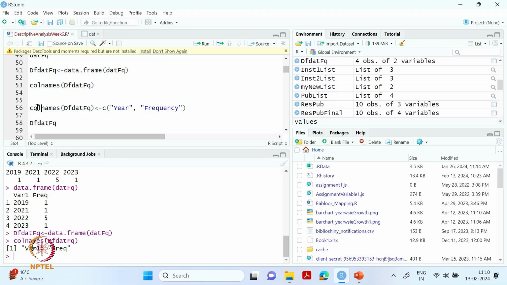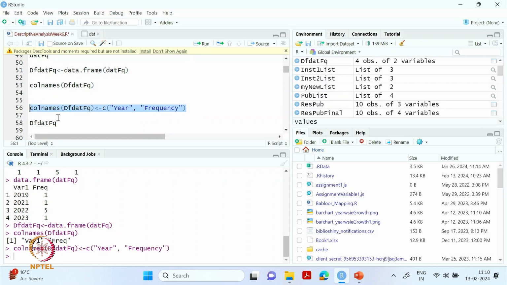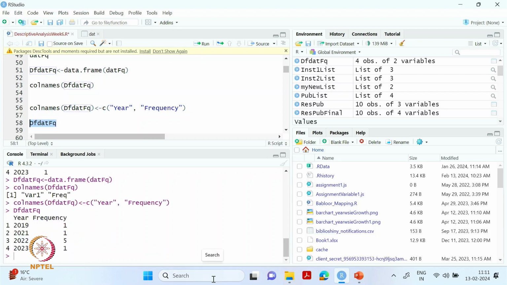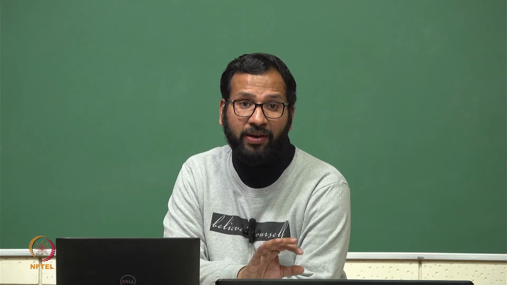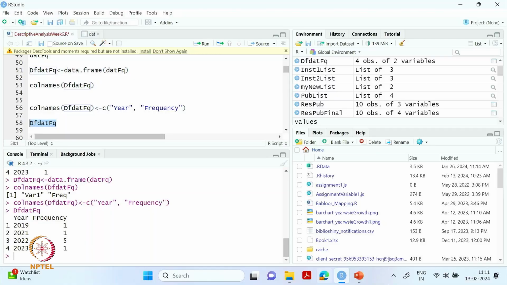If you remember, we have already discussed how to change the column names. So we'll change the column names like this. I'm changing the column name of Var1 to year and the other one to frequency. If I run this and now look at the value of this, one analysis is done, but we have done it manually.